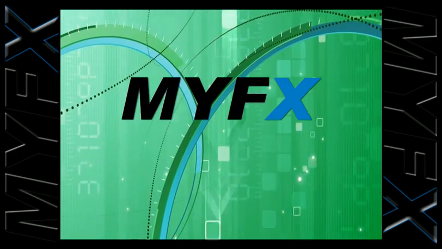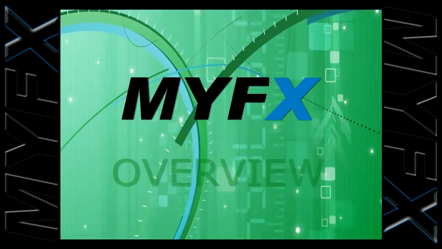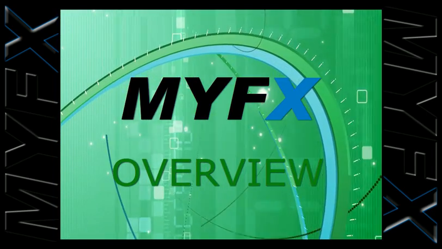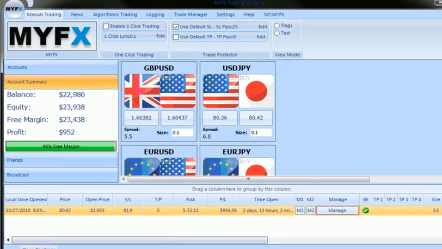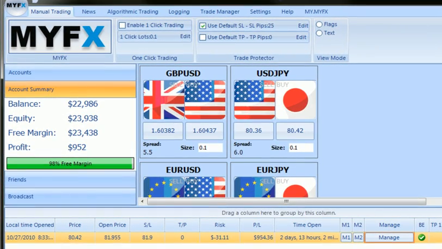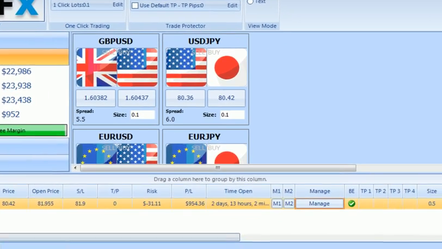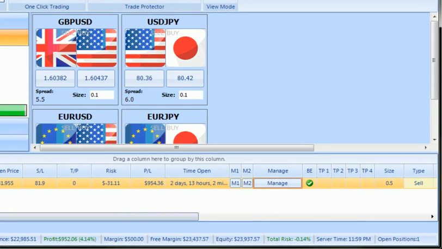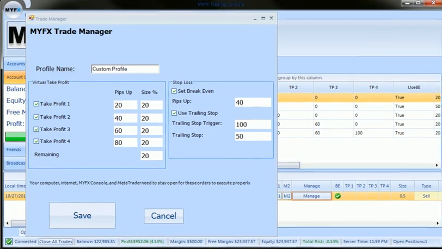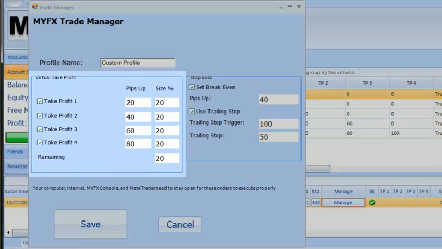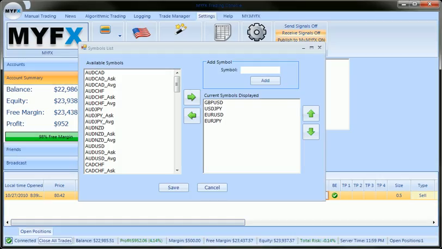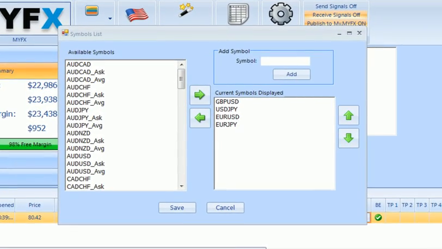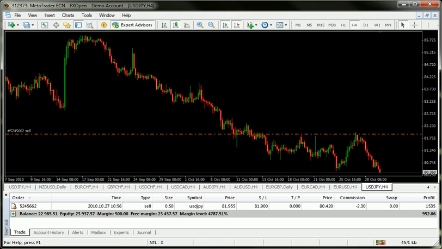Welcome to MYFX. In this overview, we're going to show you how this easy-to-use tool can quickly improve your Forex trading and revolutionize the way you manage your trades. If you're already familiar with the way trade managers perform, you will quickly notice that MYFX is far superior in every aspect, giving you the ability to completely control every element of your trade, so that you can let your computer do the tedious work for you once you've entered your position.